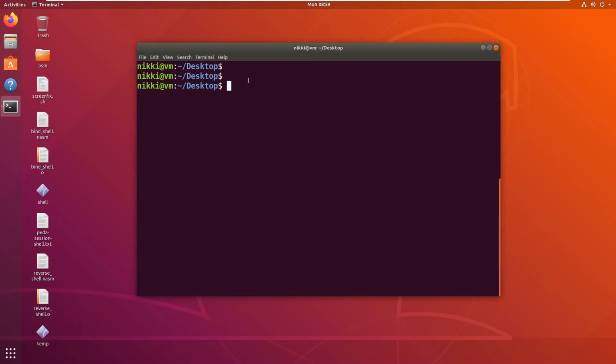So let's get started. We have this one, the bind TCP shellcode, and this one is the reverse TCP binary. Now we are going to extract the shellcode from these two binaries. I have already told you how to extract a shellcode from a binary using the C program template.